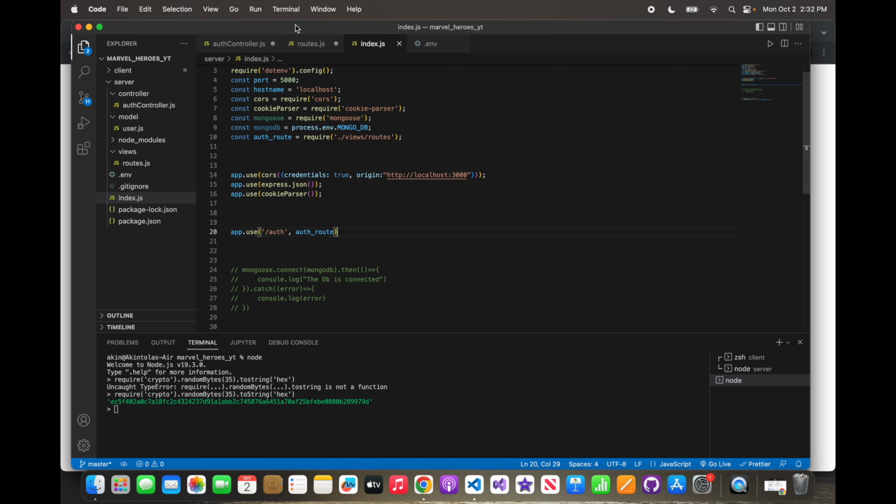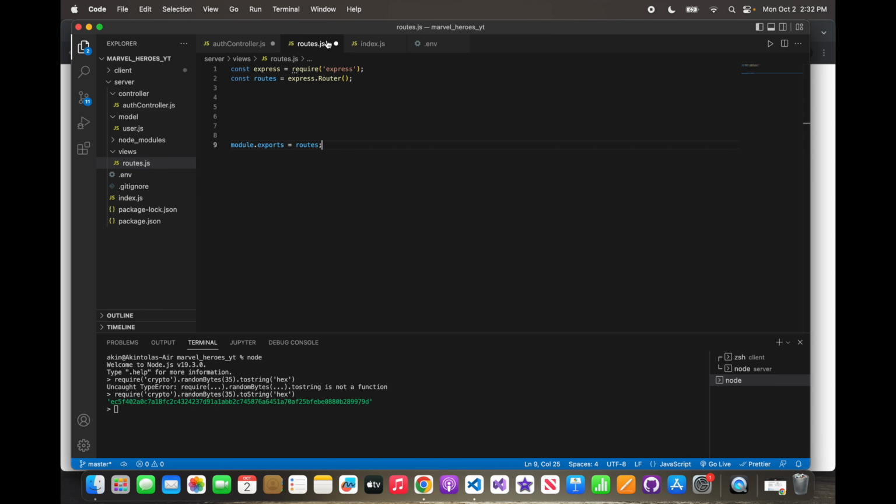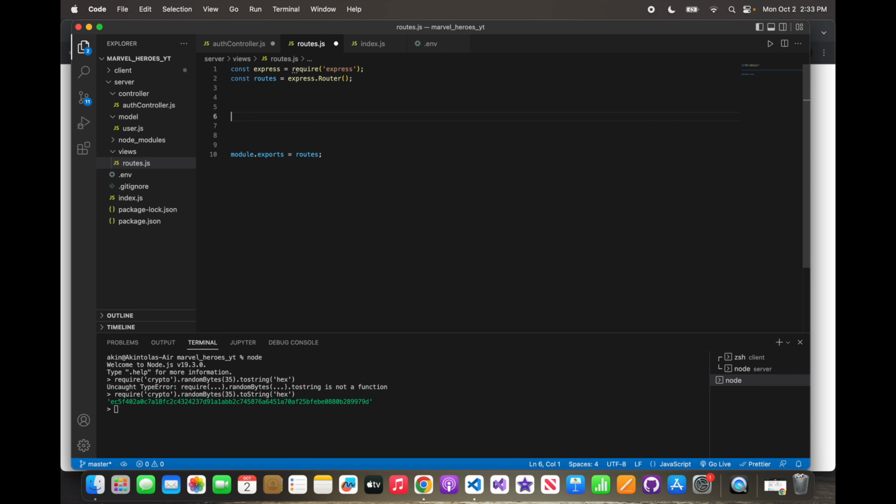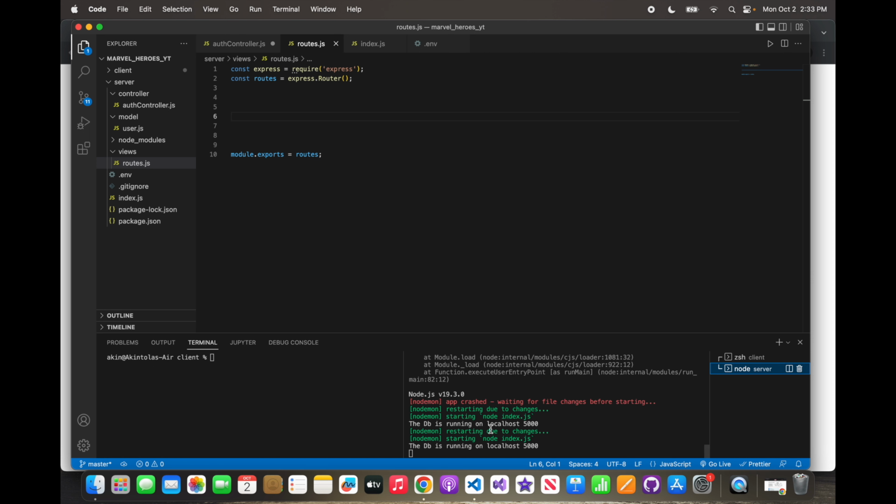This is just telling it what path we're using. So we can come back here, and now that we have that route, we're gonna just say routes.get or post. We can just leave this right now. Let's just close out of this and see if everything works. Yeah, so we'll just leave that for right now.